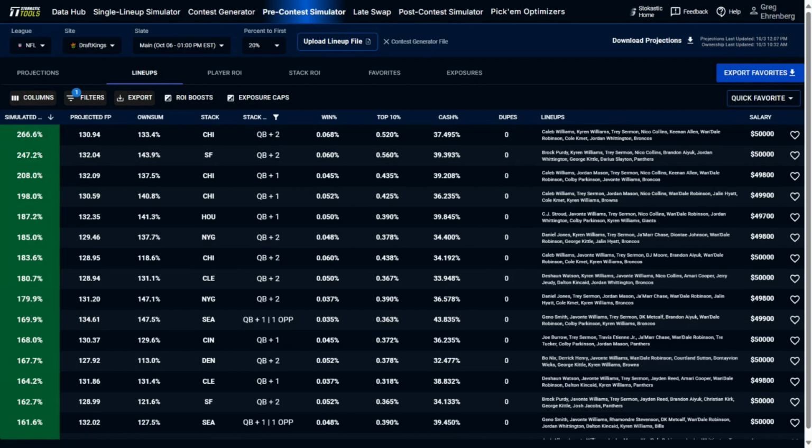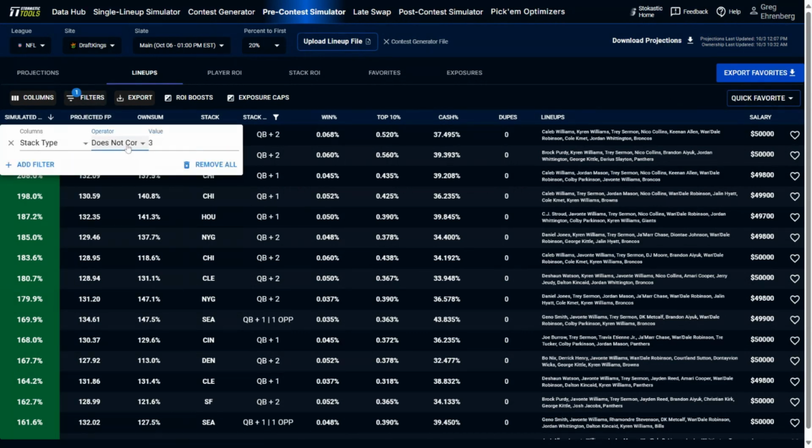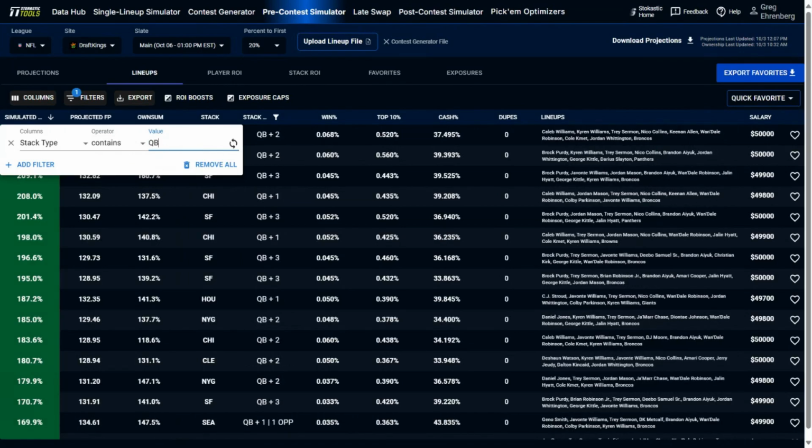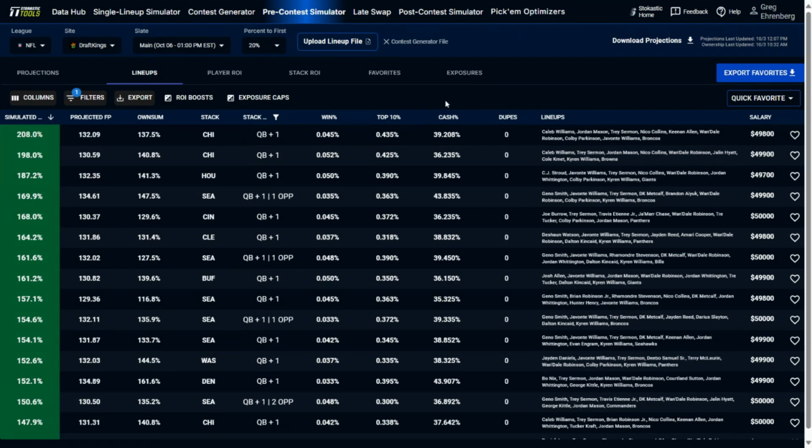But you could also do the inverse as well. So if you wanted to do something like only play lineups that are single stacks, then you can go in here and type in QB +1. And now what this is going to do is filter your lineups so that it will only show the top single stack lineups. So if you're somebody who wants to have stacks in all of your lineups, where we only want it to be a QB with one of his pass catchers, that is another way that you could go about filtering your lineups and just finding the lineups that you want to play.